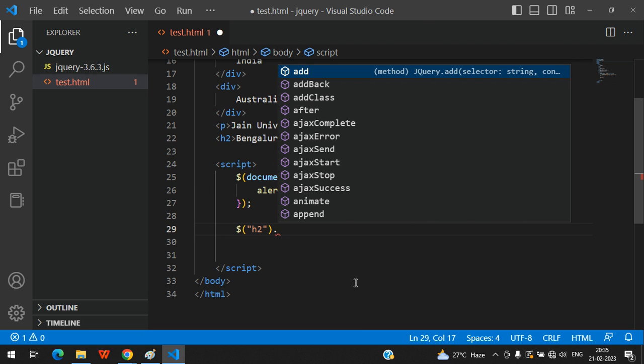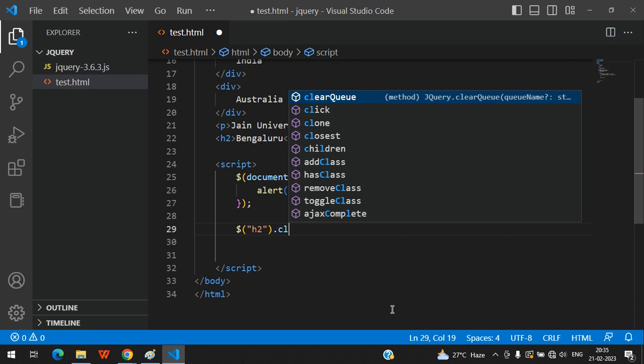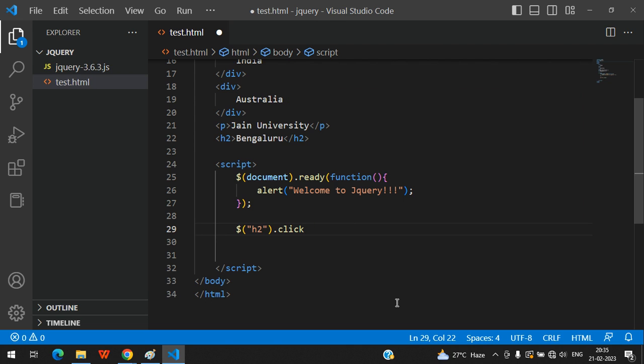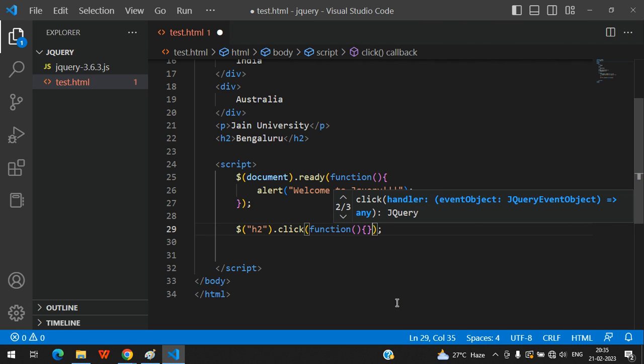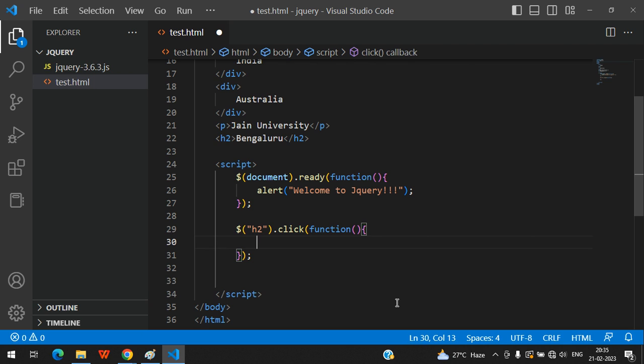When I click on Bangalore, actually I am not clicking on Bangalore, I am clicking on this H2 tag. Click is an event. Whenever you are clicking, you want to do some sort of thing. This is the syntax. Now, what do you want to do? A function means an activity. That activity will be given using this anonymous function body. Just write function and press enter. This is the place where you have to write.